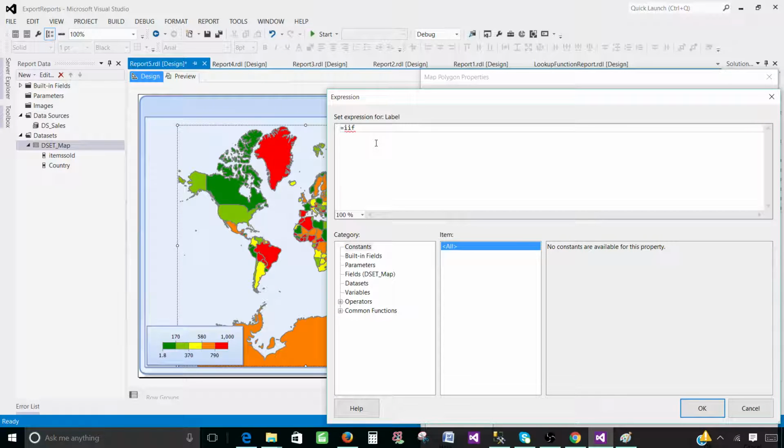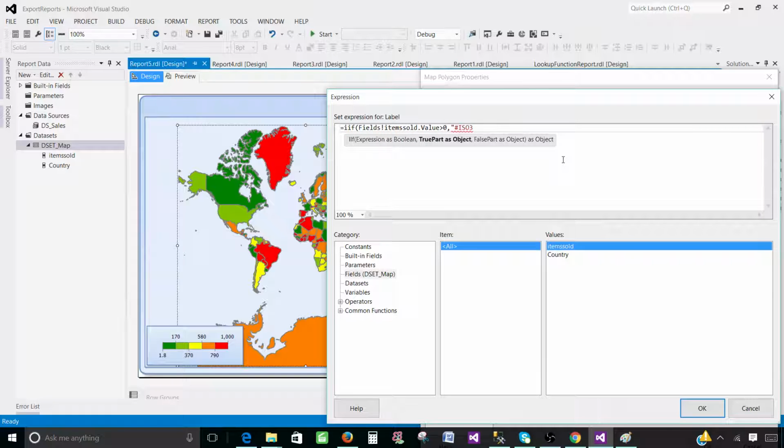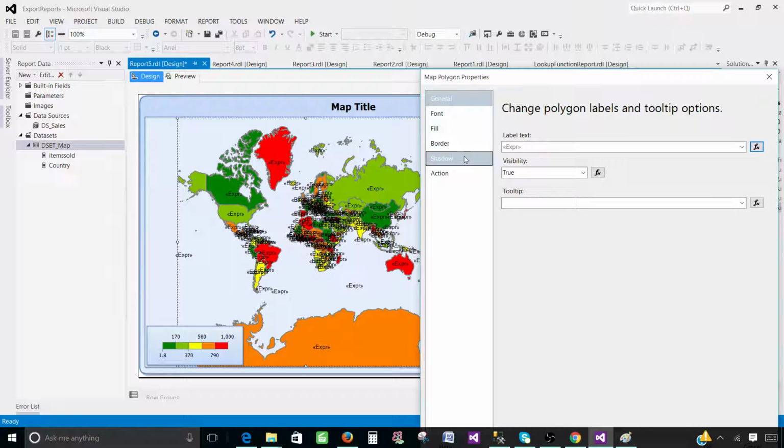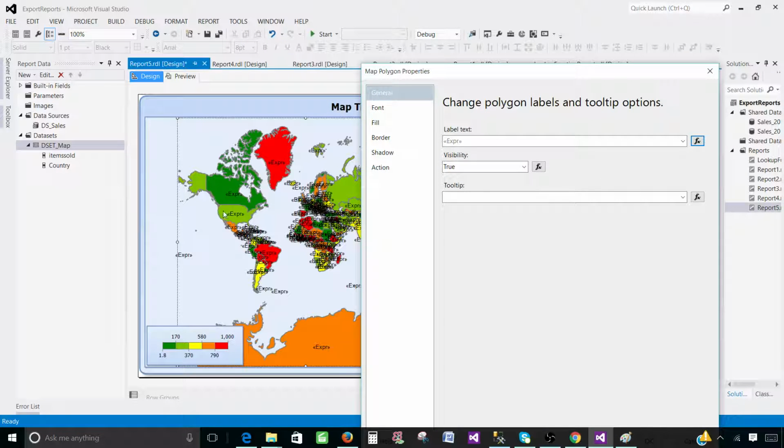Here I will say if field map, item sold is greater than 0. If that's true, I would like to have the ISO abbreviation name. Otherwise the blank is fine with me. So that will take care of it. Hit OK. Even though you can see right now it is showing all expressions, when the map is shown, it will show only the values wherever we have the value. So other countries will not have those ISO codes there.